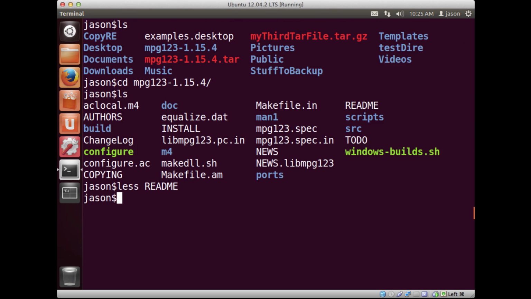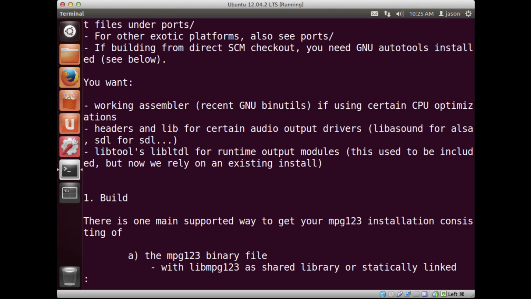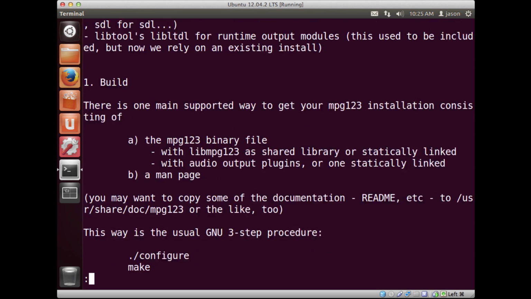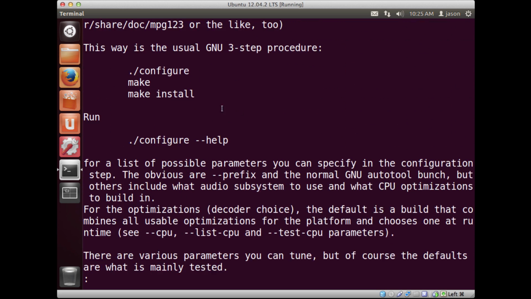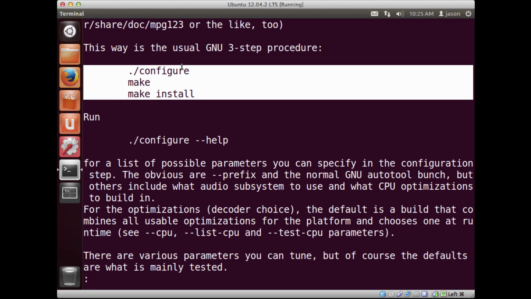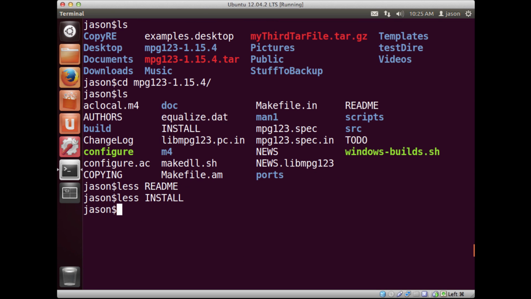And I'm going to go ahead and look at the install file. And it's basically going to tell me what I need. I need a C compiler. And I obviously need a Linux-like or Unix-like operating system. And as I scroll down here, it's going to give me some information about how to build the program. And what you'll notice is that it actually tells me to go through the process that I discussed previously in the slides, that we need to configure it, we need to make it, and we need to run make install. So let's try to run that and see how things work.